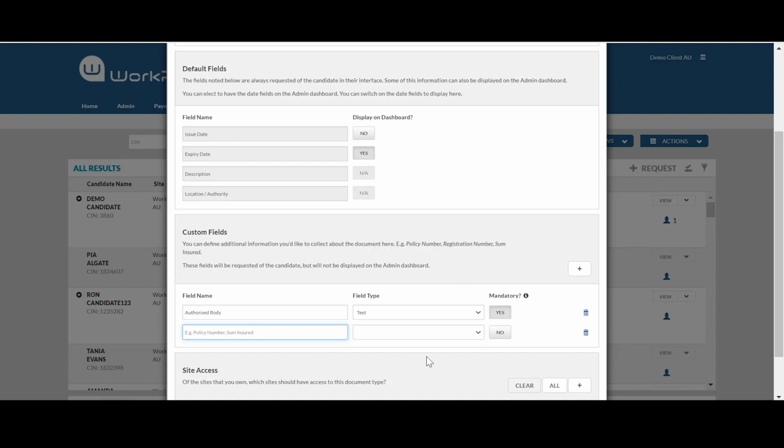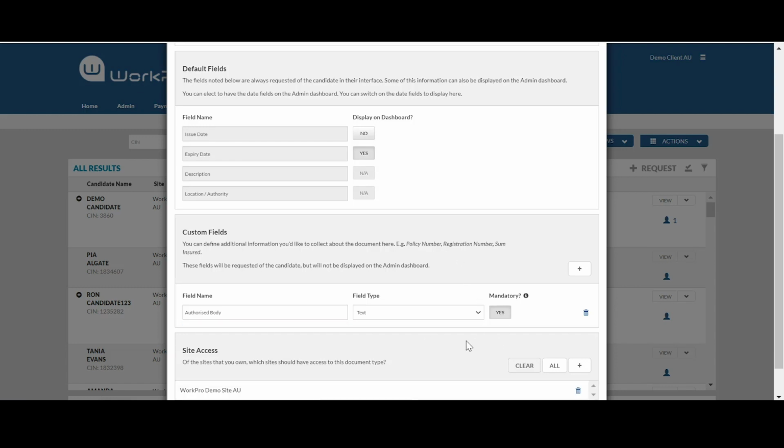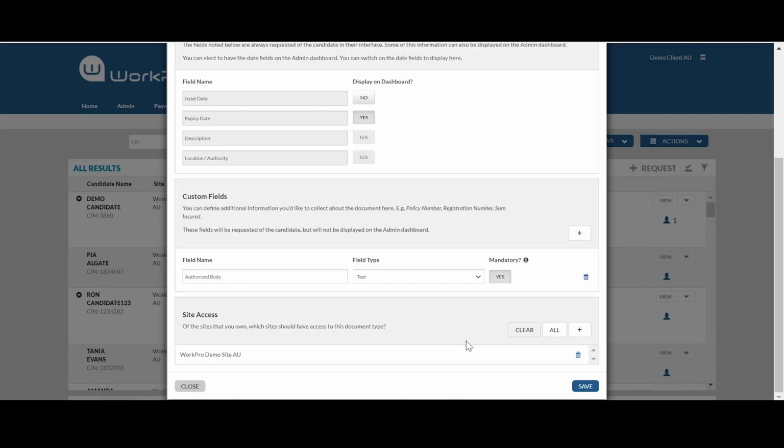So once you've defined that information, I'll just delete this one here, then you can dictate which site you would like this document type to be available for. So if you have various accounts in WorkPro, various what we call sites in WorkPro, you might say, actually, I only want this document type to be available or seen by an administrator who looks after this site. So it could be an induction document.